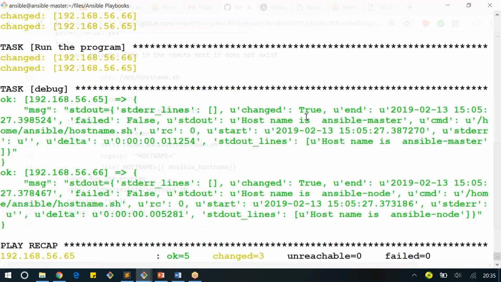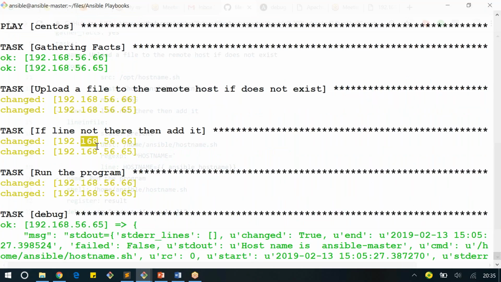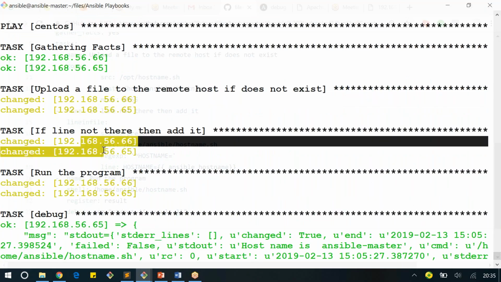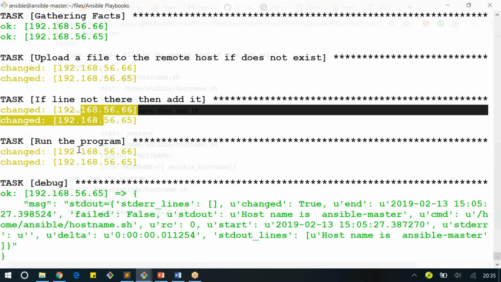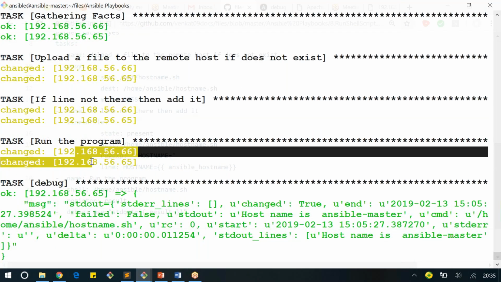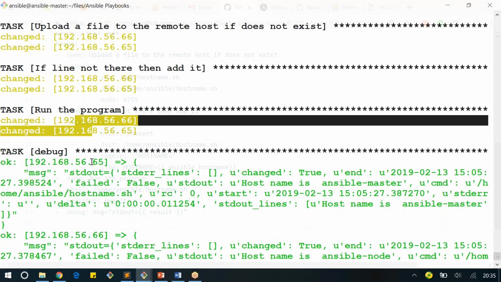Yeah, so it is uploading the file to the remote host, and it is customizing the lines which are required in that file after copying. Then it runs the program, that is the shell command, and debug, which is trying to print it on this machine.